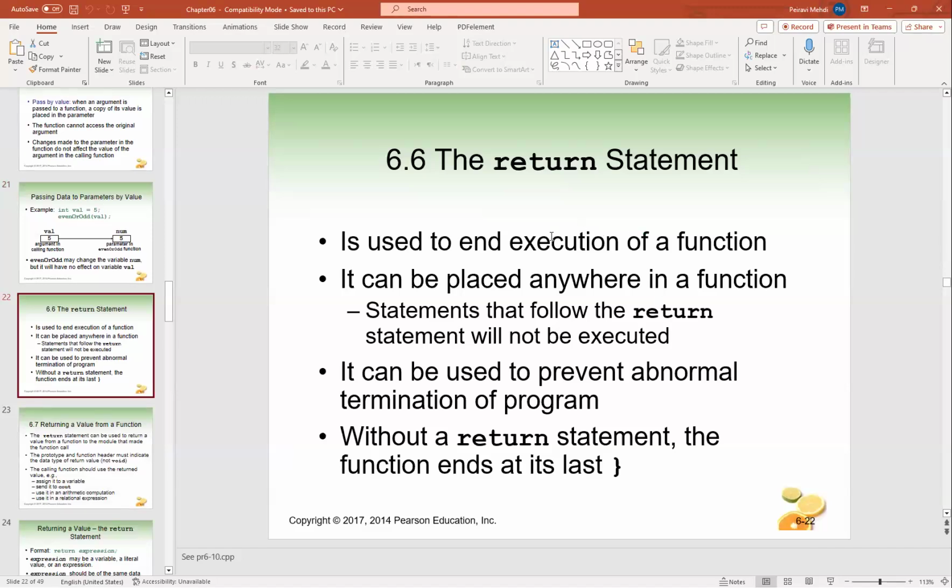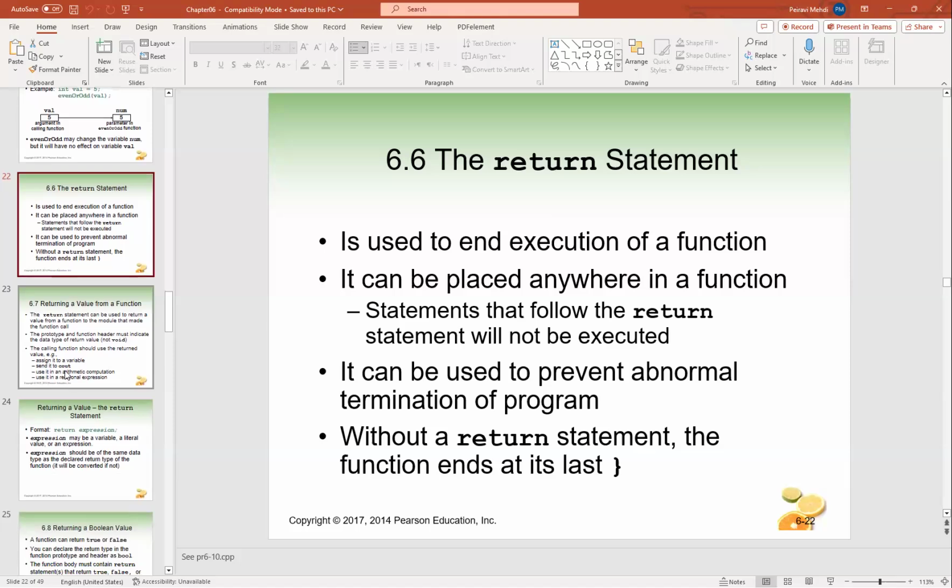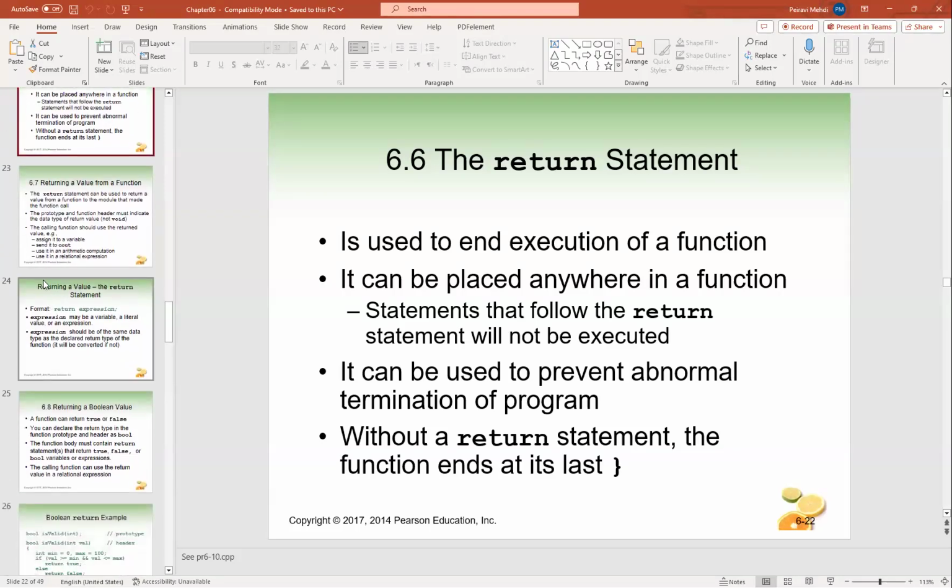The return statement is used to end execution of a function. It can be placed anywhere in a function. Statements that follow the return statement will not be executed. It can be used to prevent abnormal termination of a program. Without a return statement, the function ends at its last closing brace. We can say the return statement is the end of a function. Whenever your function gets to a return, it stops. If you don't have a return statement, your function will end when you reach the closing brace.